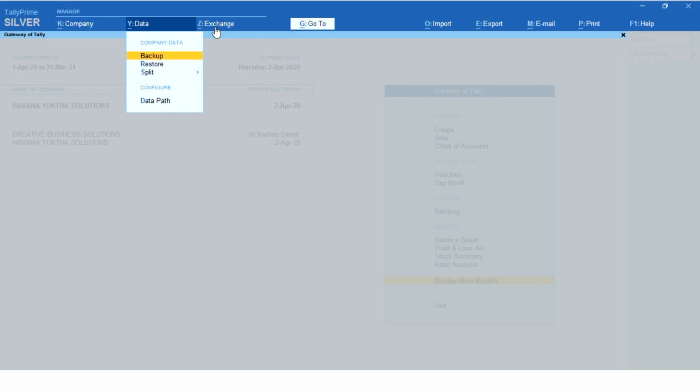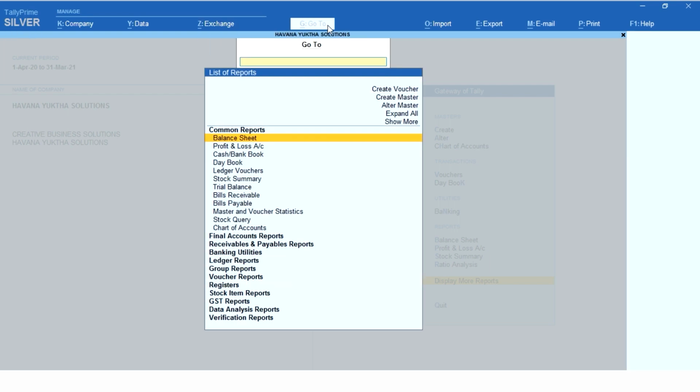So next we have exchange. The shortcut key is Alt Z. This will be used for data synchronization that we'll cover in the upcoming classes. So next we have a go to option. By using this go to option you can access any report from any screen.